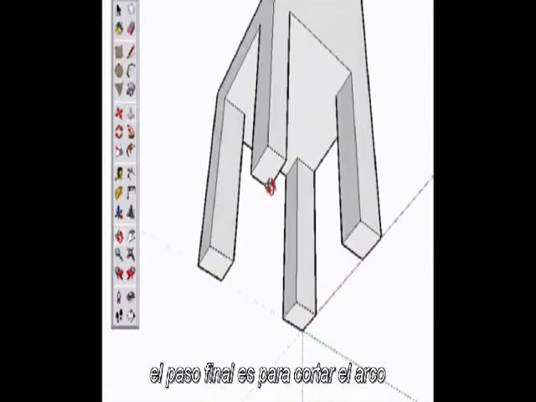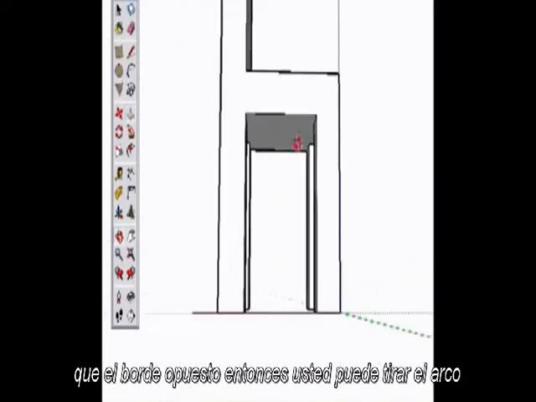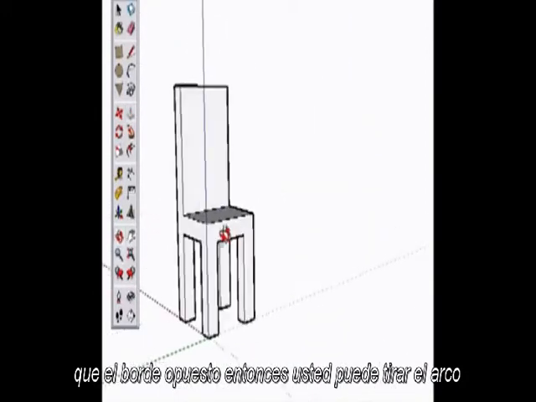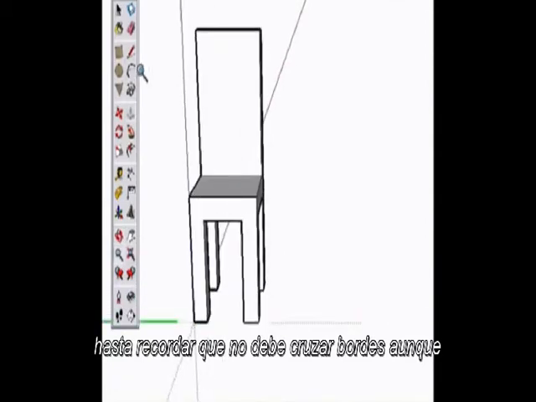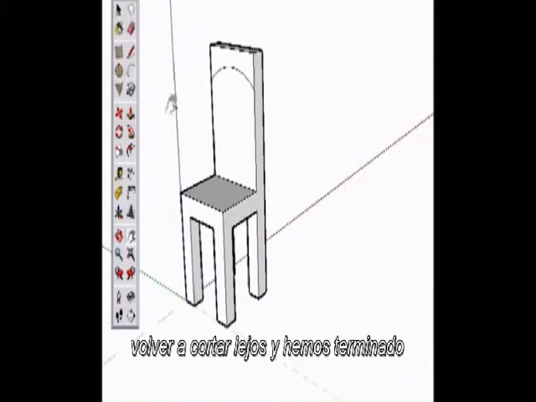The final step is to cut away the arc at the top. Use the Arc tool, click on one edge, then the opposite edge, then you can pull the arc up. Remember not to cross over edges though. Now push-pull this surface back to cut it away and we're done.